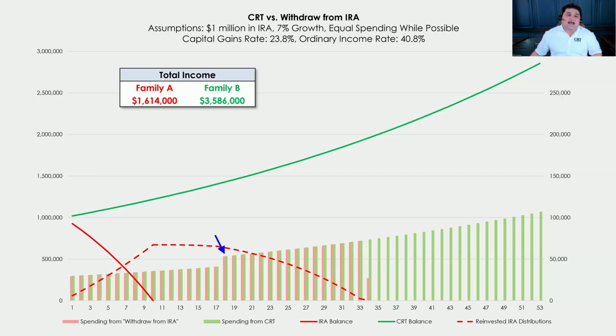You can see where that's happening right here in year 18. You can see that little jump in the distributions where we've gone through all that ordinary income, and now we're taking most of those distributions at the capital gain rate versus the ordinary rate. And we'll see in the deferral, it's going to push that point out a little bit further, but that's why we see that little jump there.